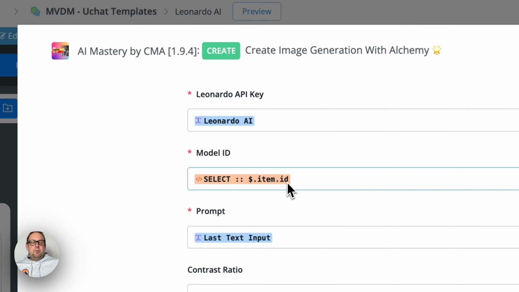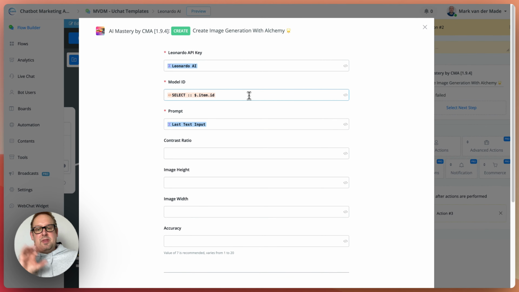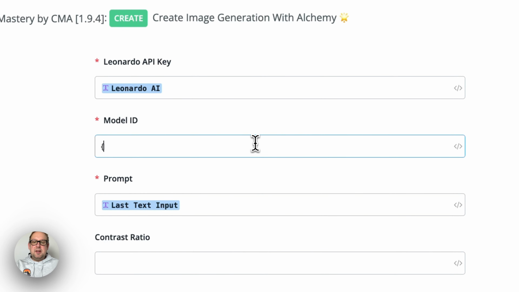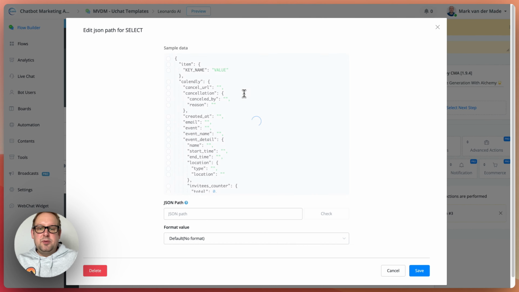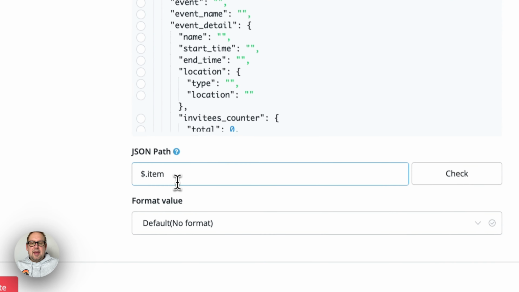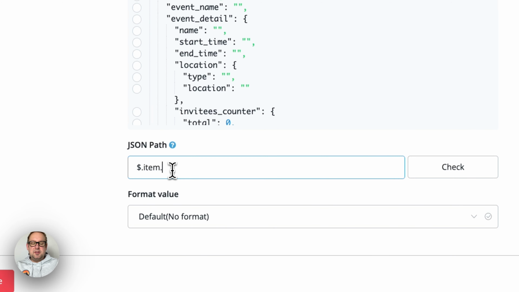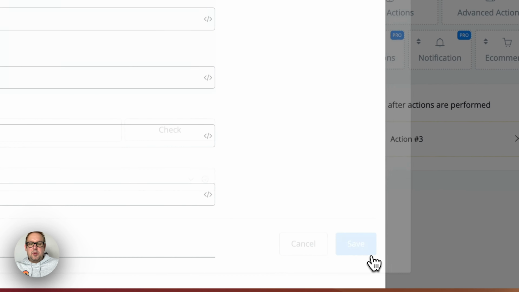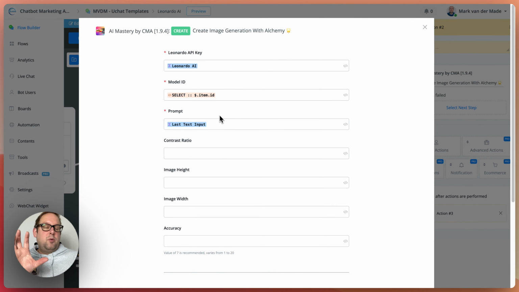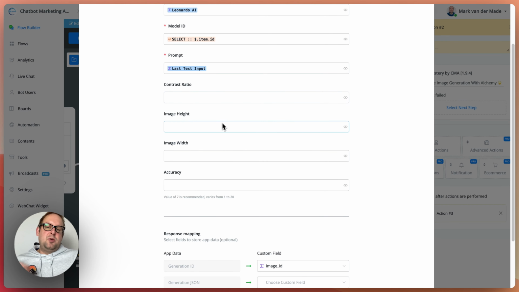Then we need the model. And if you used my setup, then you will find the model by going with the select system field, press item, and then at the below, just add .id. There we go. Then for the prompt, we can use the last text input from the user, which will also contain the prompt. And you can also fill in the contrast ratio, the image height, the image width, accuracy, and so on. I will leave them blank because those are not really needed. If not filled in, then Leonardo AI will generate their own values.